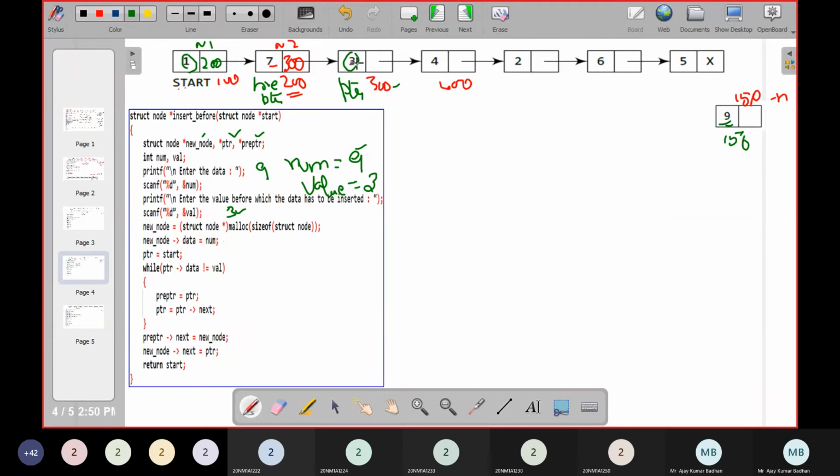Come out of it. Pre-pointer next equal to new node. So where is the pre-pointer pointing right now? Here. Okay. So pre-pointer next equal to new node. What does that mean? Initially the next block of the node pre-pointer is pointing to, node number 2, consists of address 300. But right now that next block I am overriding with the address of a new block. What is the address here? 150. So this time I have changed the address. Now the address here will be 150.